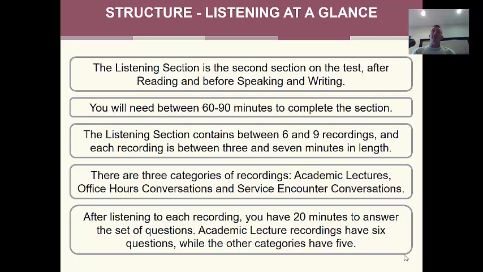There are 3 types of recordings. One is an academic lecture, and so in the academic lectures, the students will listen primarily to a professor talking, maybe with 1 or 2 students answering questions or having a small discussion in between. Office hours conversations, which are the kind of conversations that you would have with your professor if you went to discuss something that needed clarification from a previous lecture, or that you needed to talk about extending your assignment hand-in date.